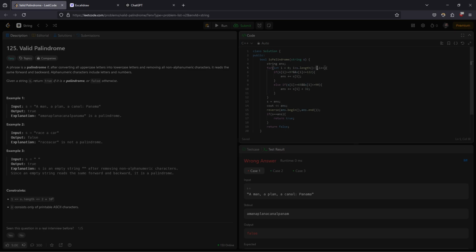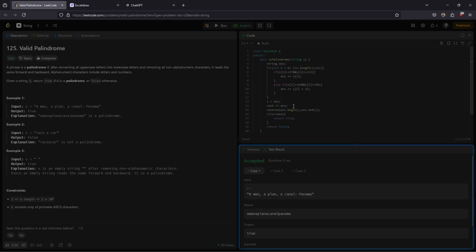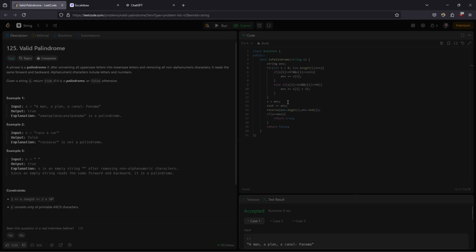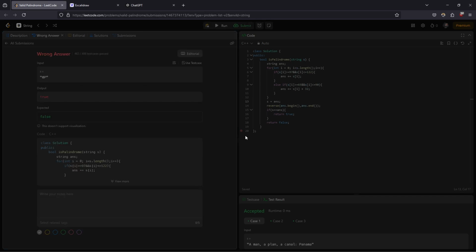Okay, so I got it. I think that's the main reason for it. Okay, okay, yeah, that was the reason. Now let's remove cout answer. Let's submit it and look at the time complexity and also the memory complexity. Okay, what happened?